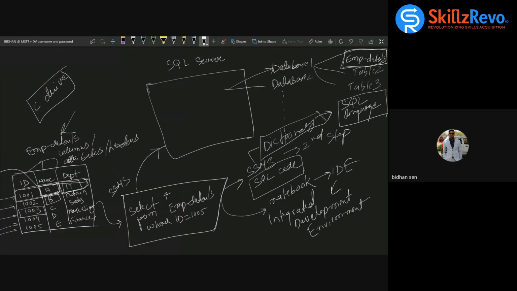So SSMS will send a message to SQL Server that there is a user, Mr. Farooq. He wants to find out the details of the employee whose ID is 1005. Now, what will SQL Server do? SQL Server will send a message to all the databases, correct? Because there will be so many databases present in the server. So SQL Server will send a message to all the databases: do you have a table whose name is employee details, correct? So this message goes to all the databases. Do you have a table whose name is employee details? So database one will say yes. Database one will respond to SQL Server saying yes, I have a table whose name is employee details.